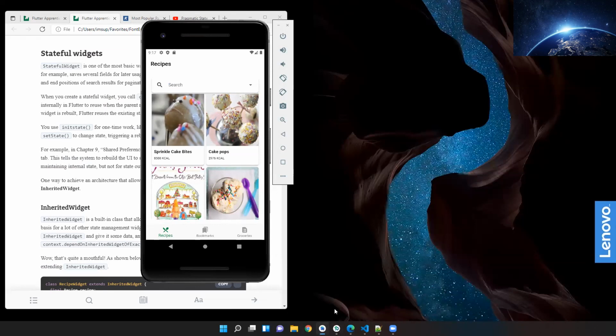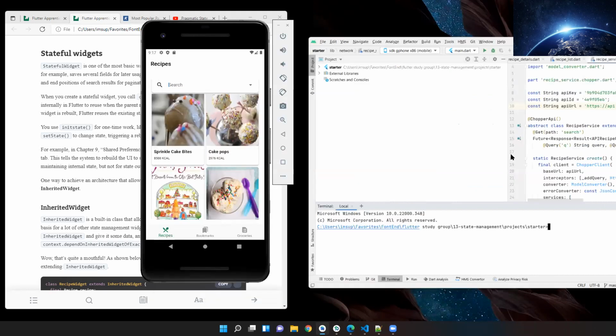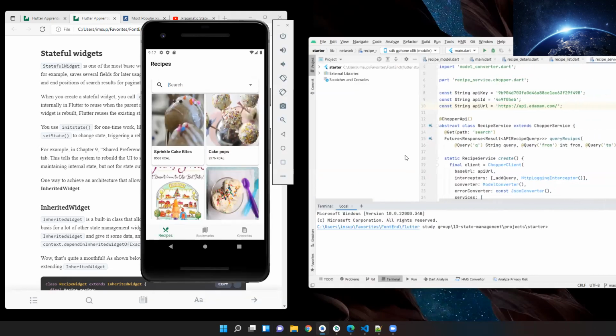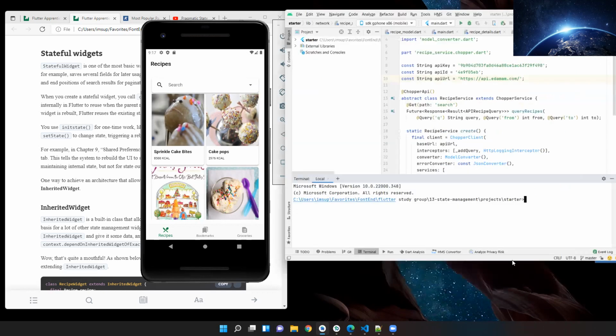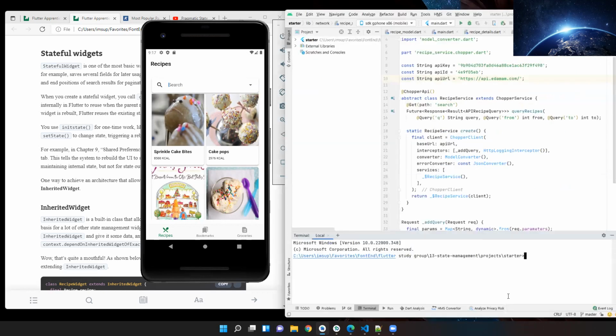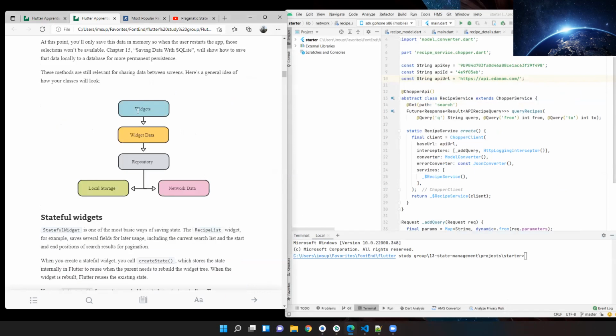So is state management important? I think yes. Unless the app you are building is in a complete 5G environment, then you don't need state. But I don't think so. So it's telling you it's mostly on the widgets. Widget says report, local storage, network data.